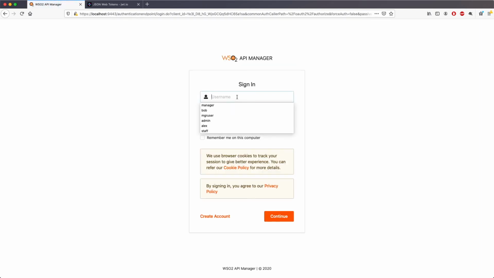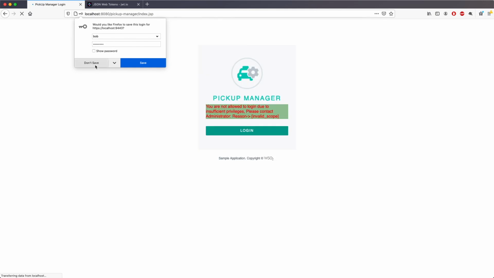Now I'll try to log in as Bob, and basically what has happened now is that Bob is completely restricted, because he doesn't have the relevant role associated with him. Once you try to log in, this application gives you a warning message saying that you cannot access the application.